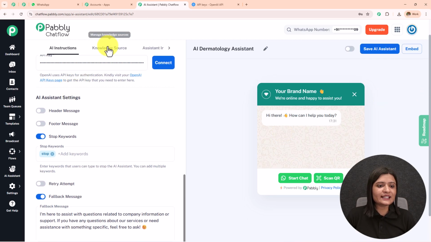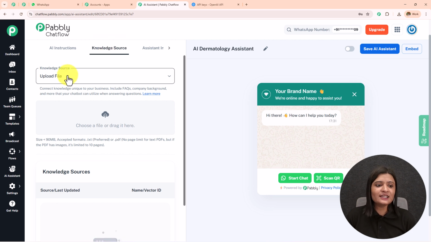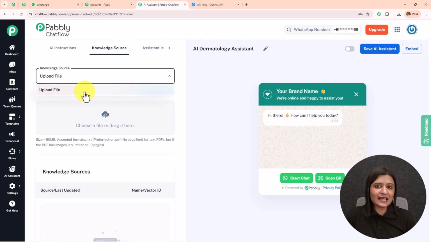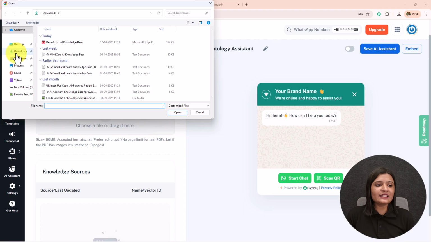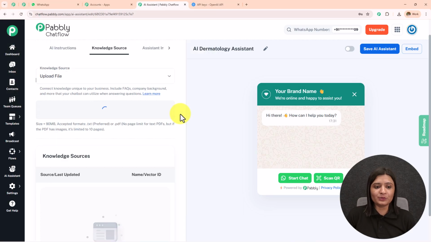Moving on towards the next option of this knowledge source. So in this knowledge source, I'm going to select it as upload file, and then I'm going to upload the file which I have already created. I'm going to click on this cloud, and in this download you can see that I have already created this knowledge base which I'm going to open. So I'm going to open this knowledge base for you.